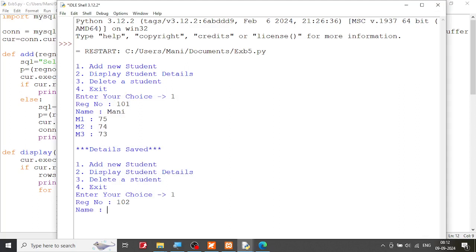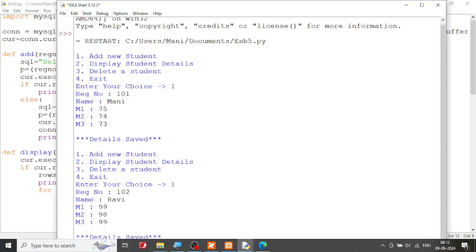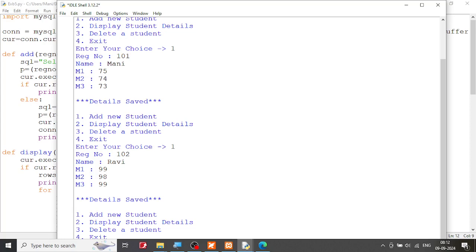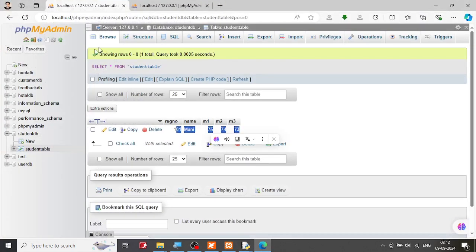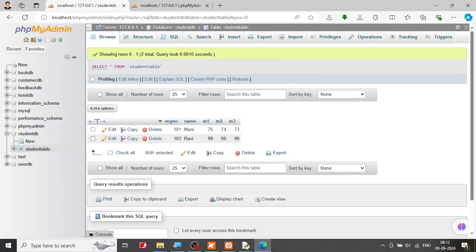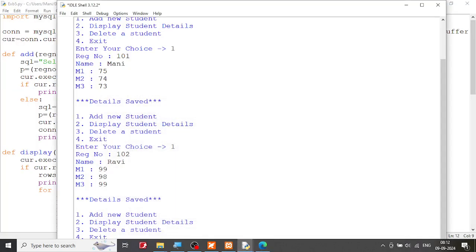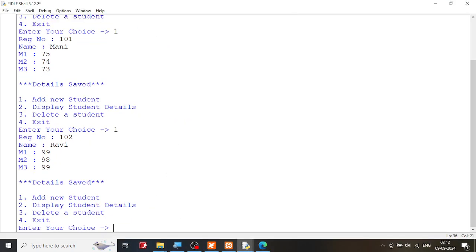So 102, and let me add Ravi here, and let me give him higher marks than me, and let's say 99, and definitely Ravi's record is saved. Now if you go over here and click on the browse again, you notice that even Ravi's record is added over here. So it is there in the database. So let me double click and make it full screen.